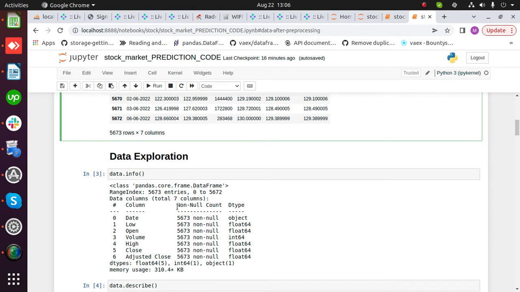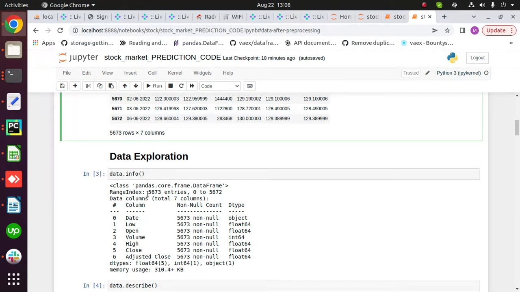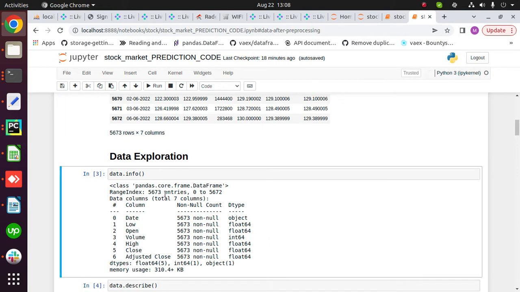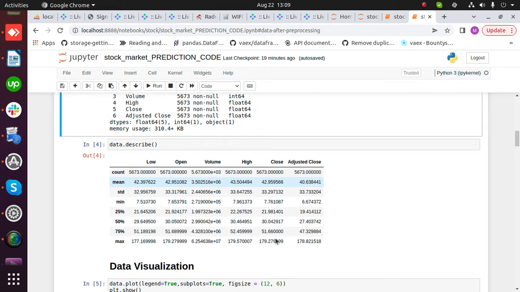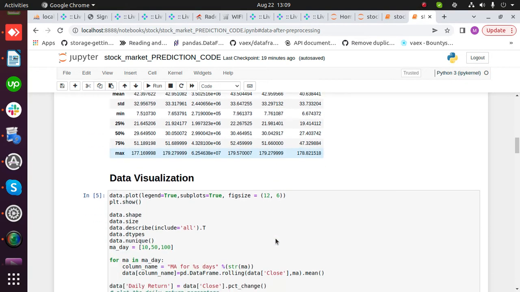Next step is data exploration, where we try to understand what type of data we have, how many columns have null values, and how many values are duplicate. The dataset we are using has over 5600 rows and 7 columns. Except date, all columns are of numeric data type. These are some statistical calculations of our dataset.